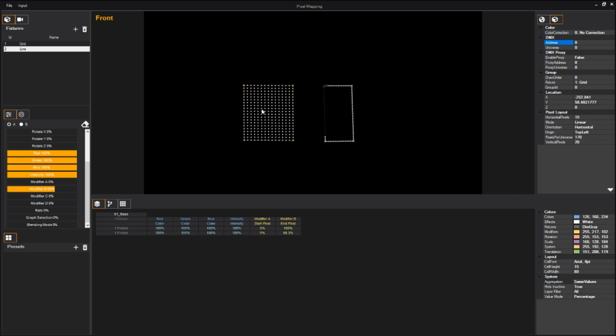Likewise, on the pixel grid, if I wanted this to start laying out pixels from the bottom right corner, I can come in here and say the origin point on this is the bottom right, and now it's going to start laying out pixels from the bottom right.